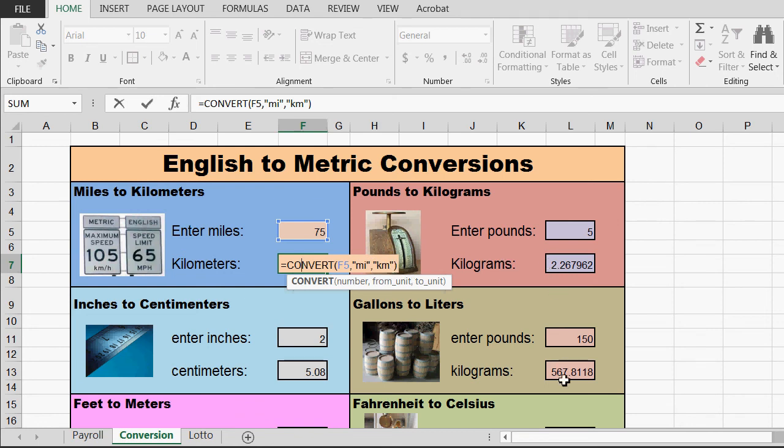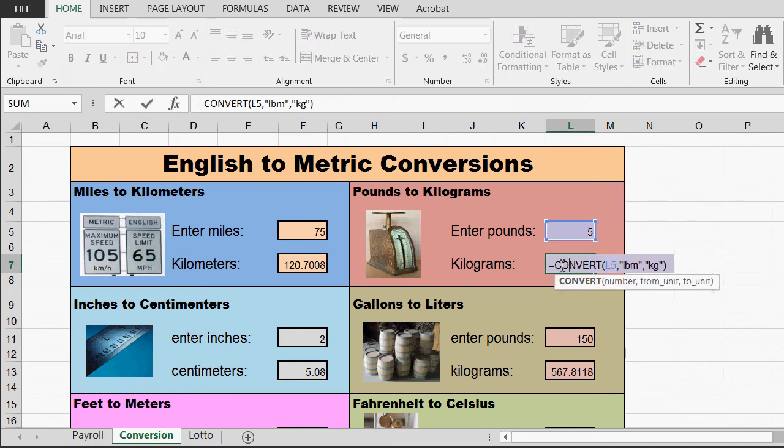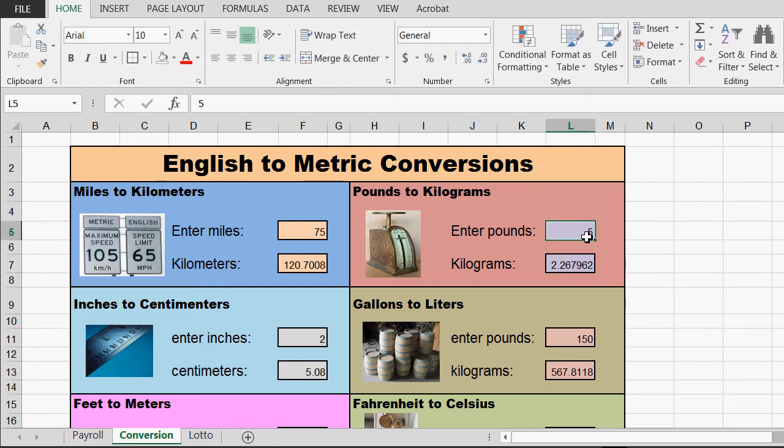So now for each one of these, you'll need to look up in the instructions, in Excel help or on the internet, what the abbreviations for each of the conversions is. For example, kilograms, this from pounds to kilograms, this might not be as intuitive. If I double click on the kilograms, notice that for pounds, the conversion is LBM and kilograms is kg. And again, you can type in any number right here. So I can type in 77, and now that converts it from 77 pounds to that many kilograms.